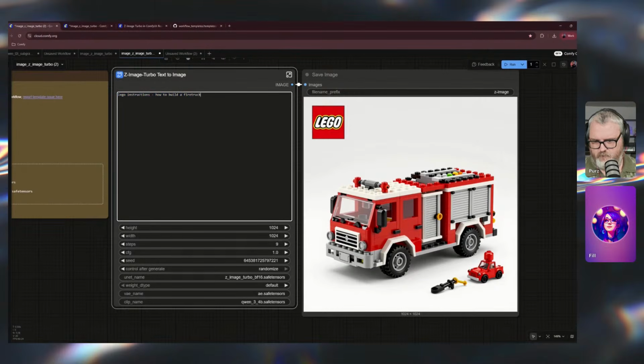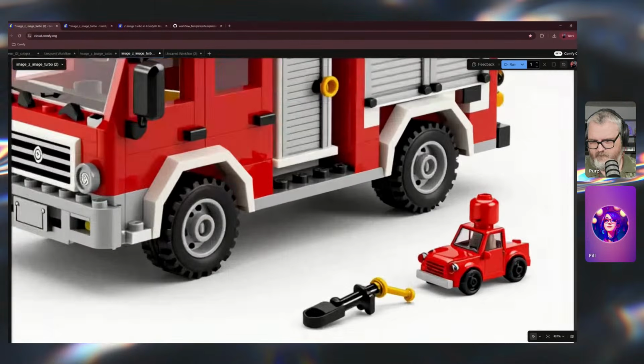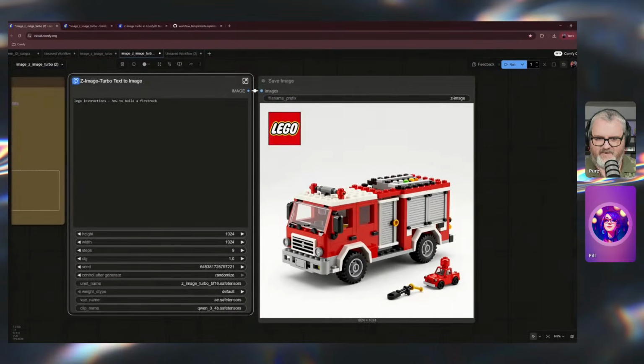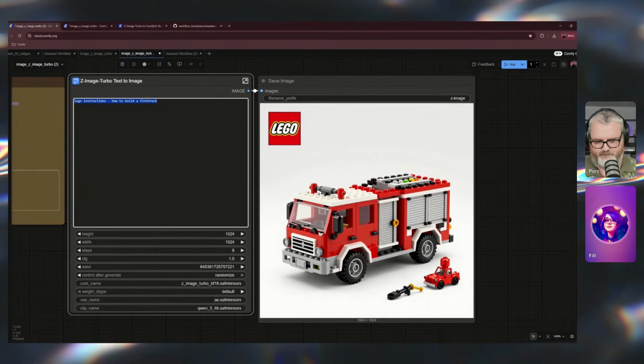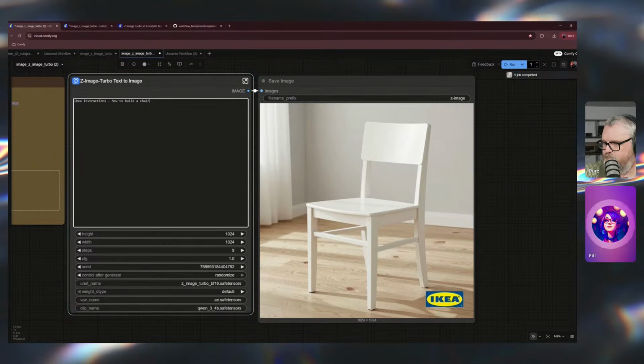Okay, well, that's cool. I like this weird little not-Lego truck with a Lego head on it. IKEA instructions: how to build a chair. IKEA instructions are like a very specific look. Wow. No, it's an IKEA chair. I did ask for the instructions, though.